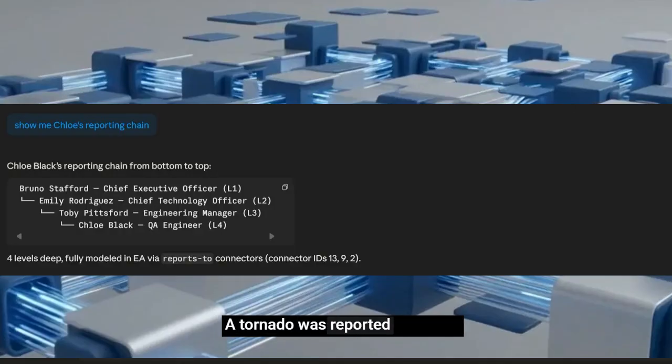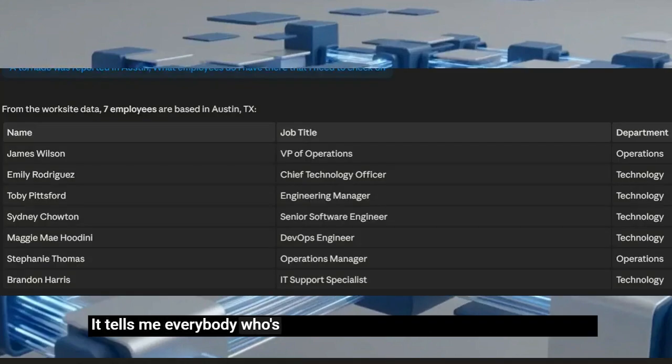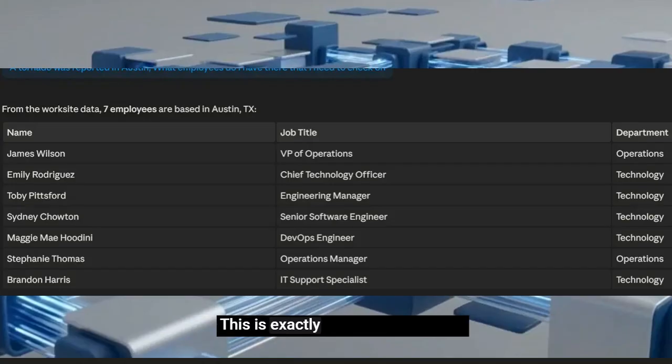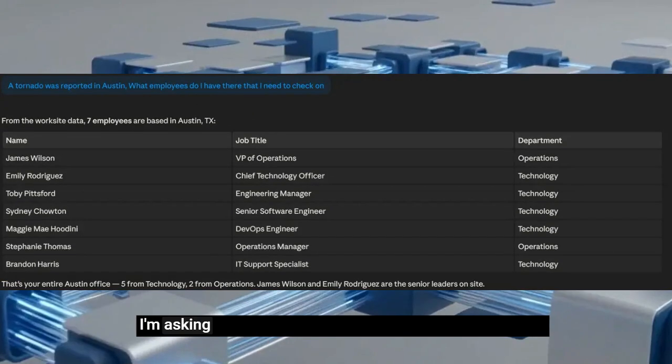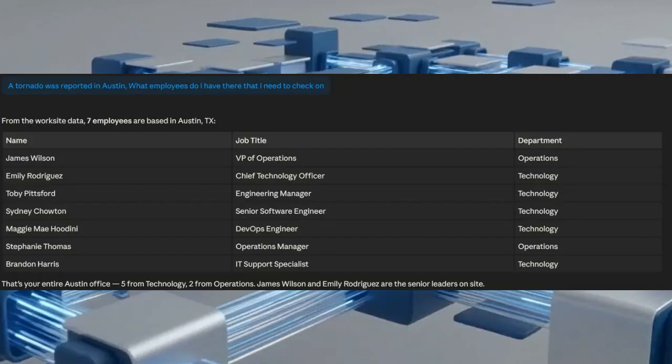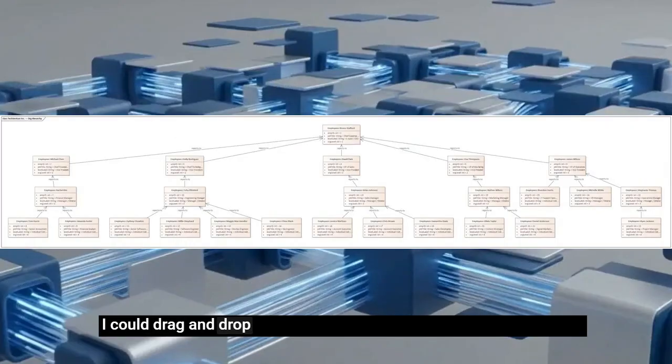A tornado was reported in Austin. What employees do I have there that I need to check on? It tells me everybody who's tagged as working in Austin. So this is great. This is exactly what I'm looking for. Let's try another one. I'm asking it to generate a PNG image file of the org chart. Here's what it came back with. I could drag and drop this into a PowerPoint presentation if I wanted.